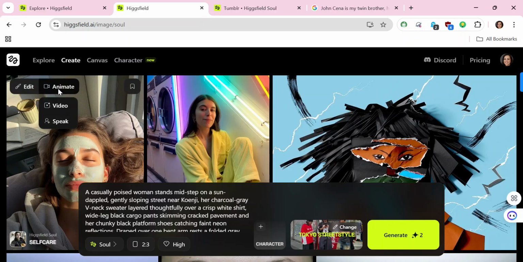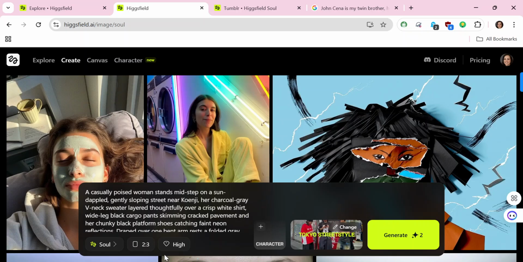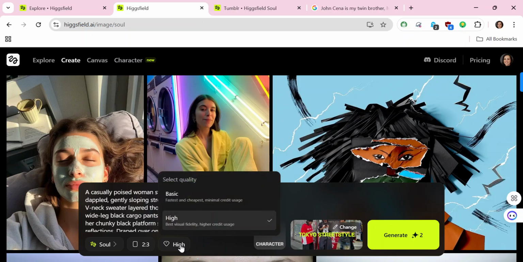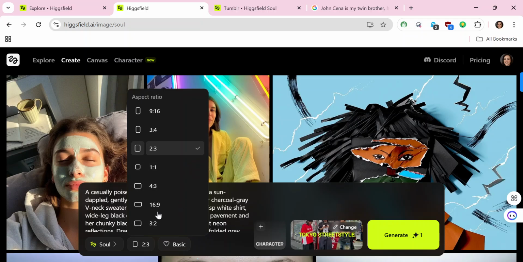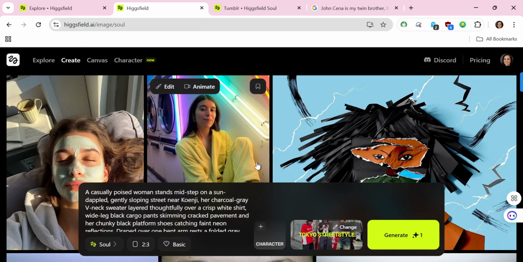Once your image is created, you can click on this area here to modify it, make it into a video or add speech to it, and then proceed to download. For the resolution, there are two models. You can click on high, which will generate your image with 2 credits, or you can click on basic, which will generate your image with a single credit, which is also very good, depending on what you want to achieve. You can also click on the aspect ratio to change it to whichever ratio is more suited for your project. And once you're done, click on generate, and your image will be ready for you within a few seconds.